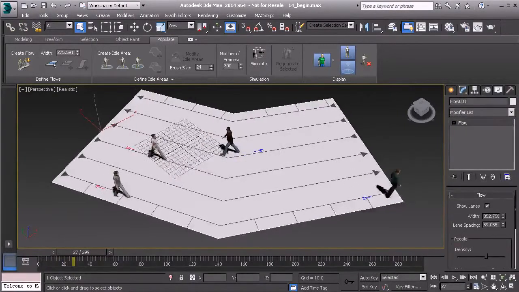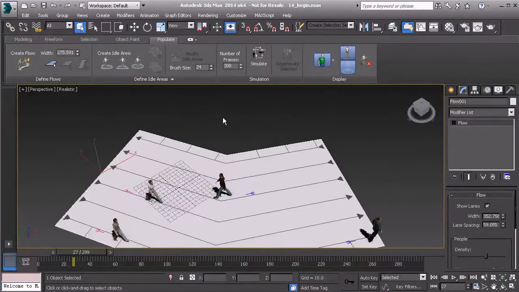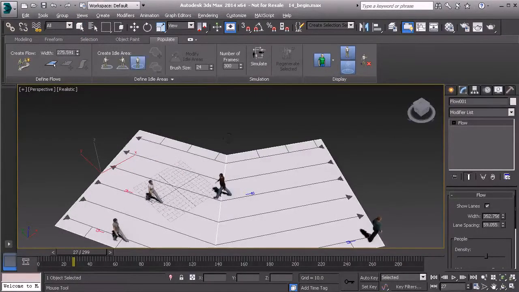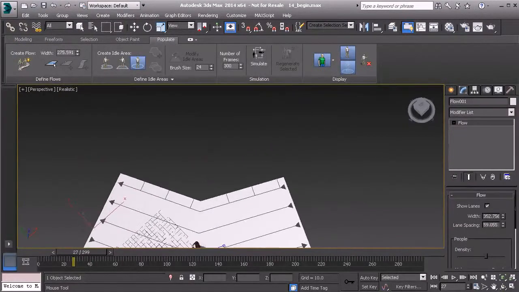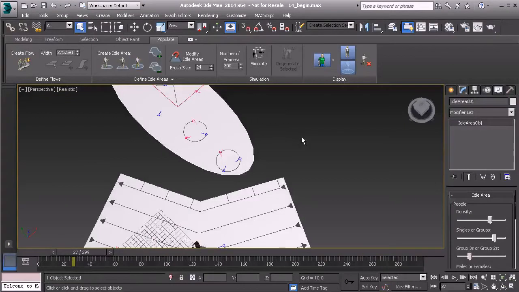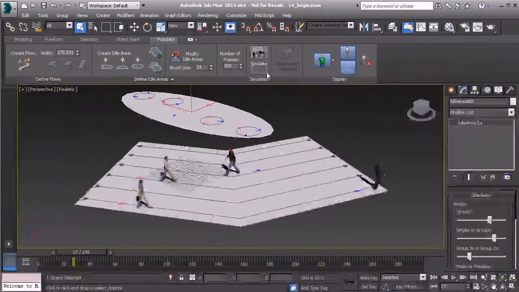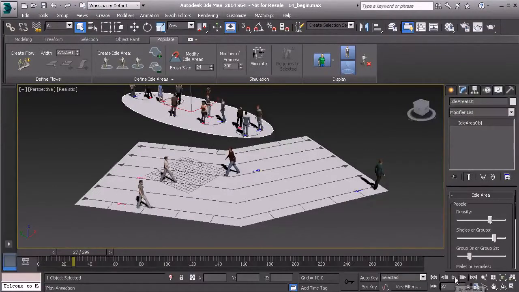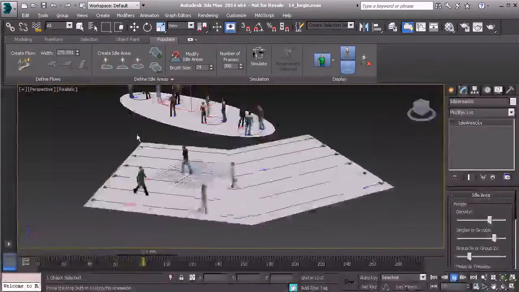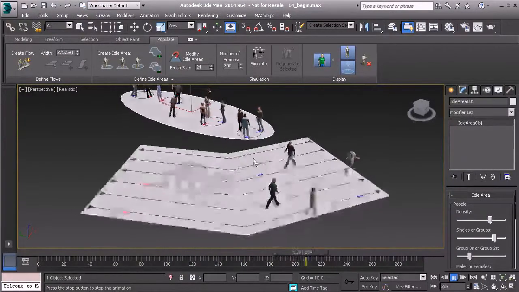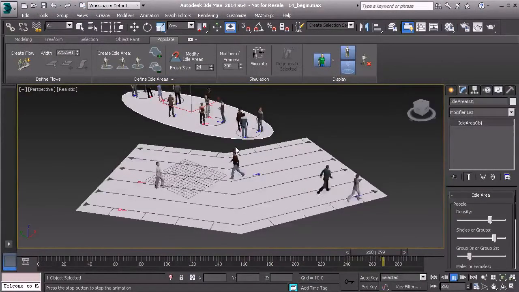What if we wanted to have some characters just standing around and talking in a group? So we can always use, let's say, the circle idle area. Go ahead and grab that. Let's go ahead and add that, another space in our scene. We'll go ahead and right click. Again, we want to resimulate, and instantly you'll see a crowd of people just standing around conversing. How cool is that? So that's basically how we can work with 3ds Max's new crowd tool.